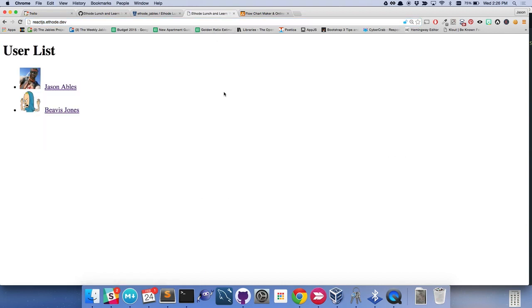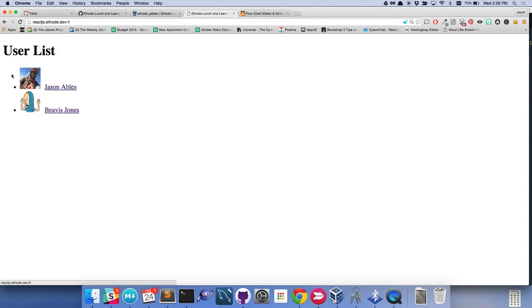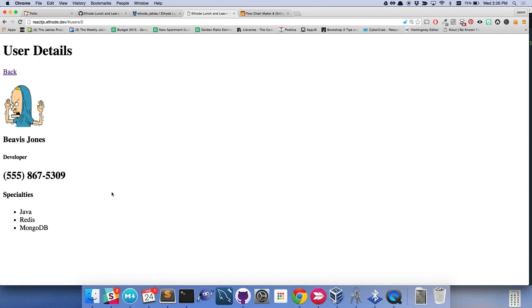There's our user list. If I click on my name, there's the user details. Here's the back thing that we only show if we told the page it's visible. I click it, it's gone now. I can't go back from this page because I don't want to. Now I click on Beavis Jones, and again, it's just showing you it's loading up the other thing.